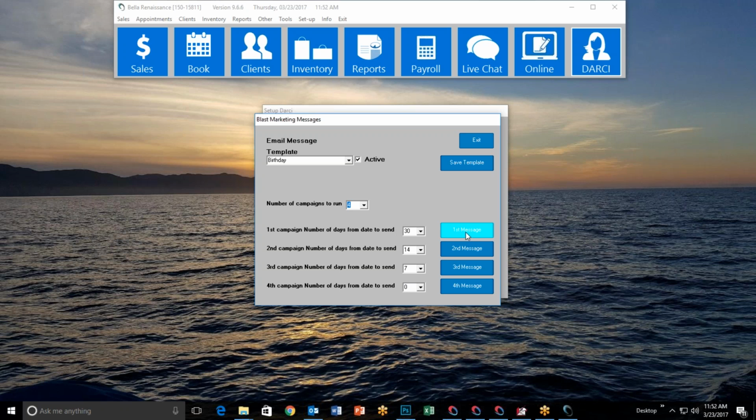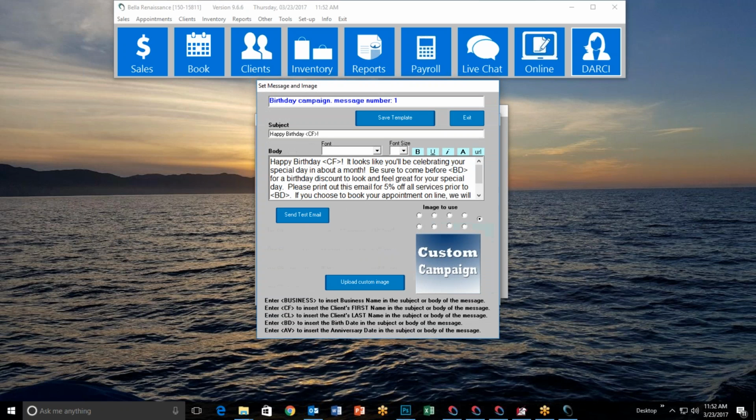So I've said I want my first message to go out 30 days before my customer's birthday. My second message 14 days before their birthday. My third message 7 days before their birthday. And my fourth message on their birthday. Now that I've said when they're going to go out, I get to say what goes out. So I'll go to my first message here.